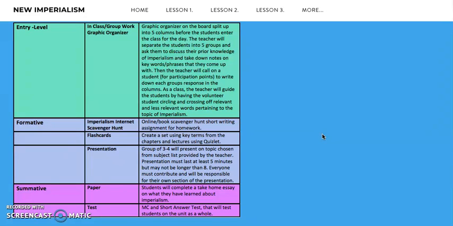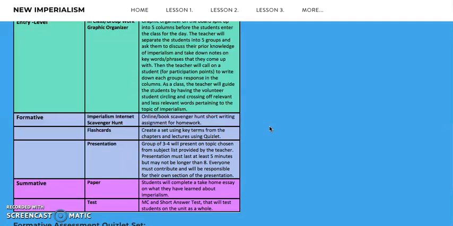Lastly, for the formative section is the presentation. These are group presentations. Groups of 3 to 4 will present on topics chosen from the subject list provided by me. The presentation must be at least 5 minutes, but no longer than 8, and everyone needs to contribute in some way. You all must be responsible for your own section in the presentation and will be graded on such section. So you will identify that before we get into the nitty-gritty of the presentation, and that's how you will all be graded on your independent work and how you worked as a team.